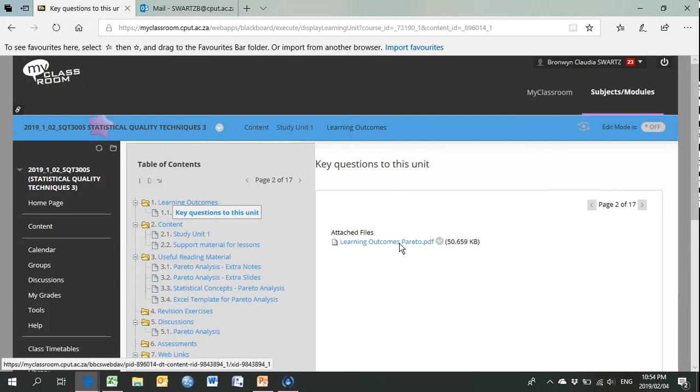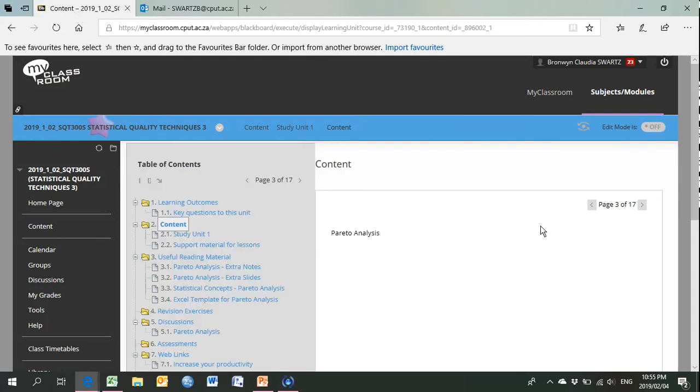Basically, those are key questions that you need to be able to answer to say that you understand the content or the topic that is covered by a particular study unit. And I've got that for each and every one of the topics that we're going to deal with. So that is learning outcomes. The next thing that you'll see in each of these study units, and they all have the same structure, is your lesson. There might be one lesson, there might be two lessons. So here's a lesson for the study unit. Let's have a look at what that looks like. There's a lesson for Pareto.